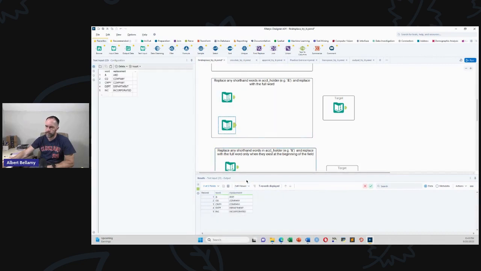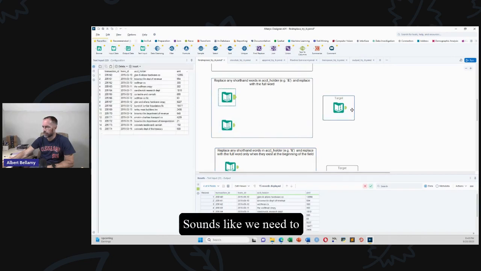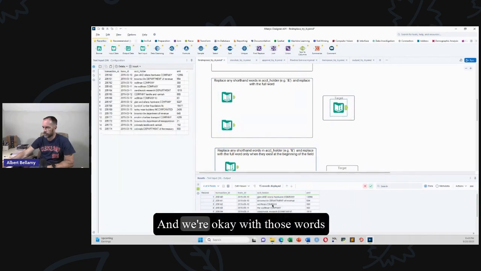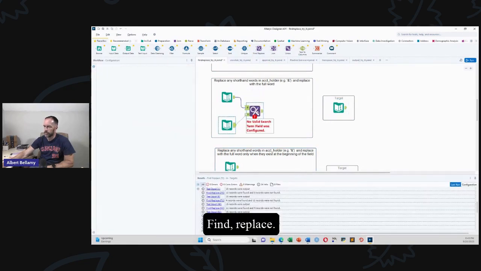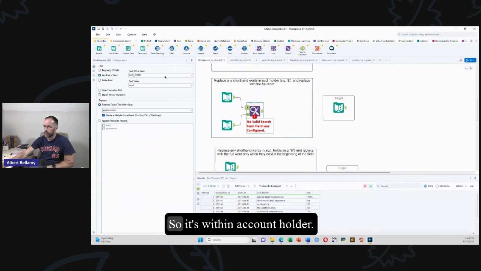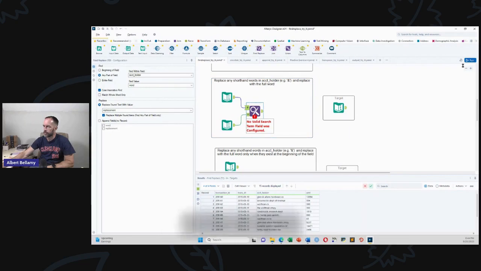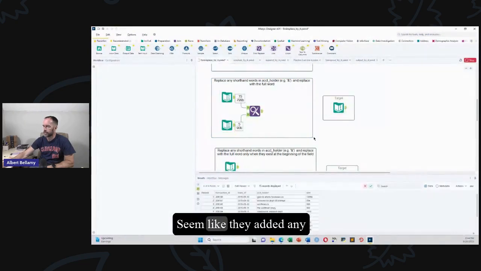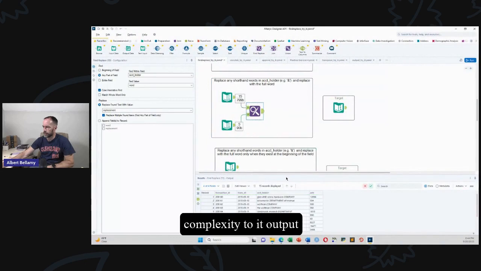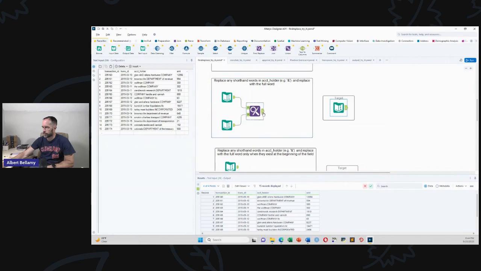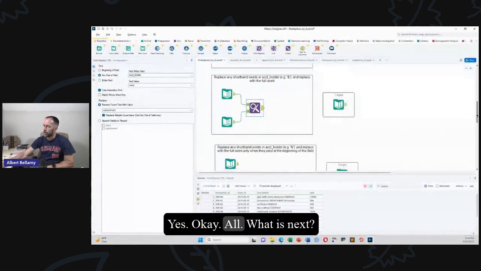Okay. All right. Sounds like we need to do case insensitive, and we're okay with those words coming in as capitals. Easy day. Find replace. So it's within account holder, find the word, replace with replacement, case insensitive. Let's see if that works. It seemed like they added any complexity to it. Output looks right. Yep. Okay. What is next?